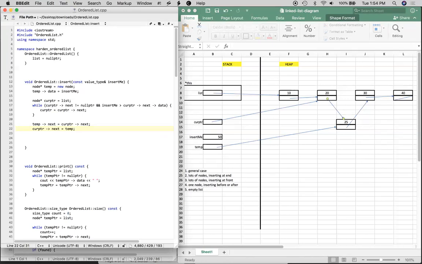Okay, so I'm going to gradually work my way towards the more restrictive cases. We were talking about if we have lots of nodes and we are inserting at the end, will this work? Okay, let's try it. Let's say that now we're going to insert the number 50. Oh, look at that. I have insert. It's 50. It should have been 25. But now we're going to make it a 50. So we enter the function insert with insert me equal to 50. We create a new node for the 50.